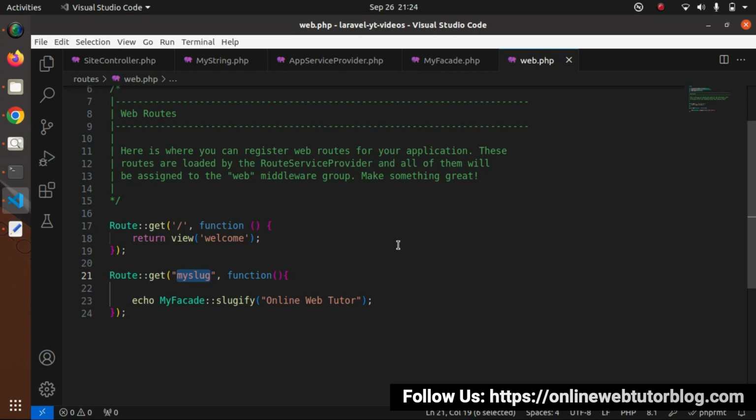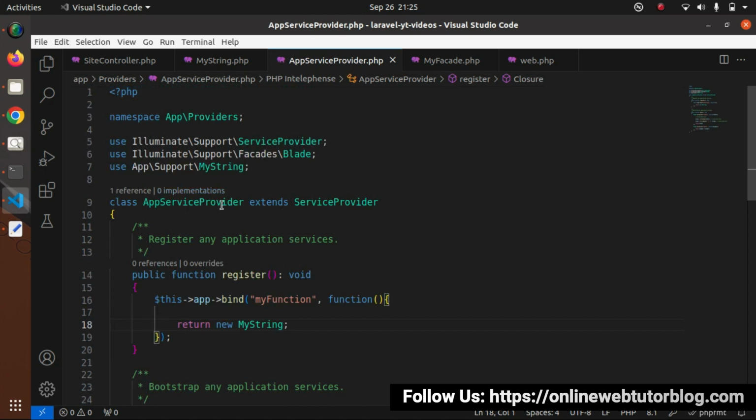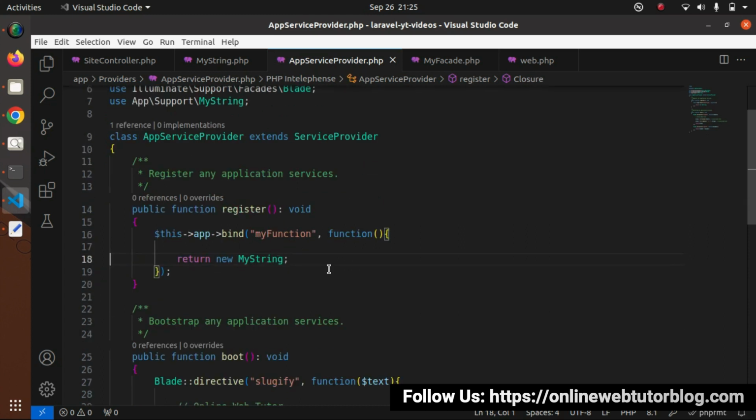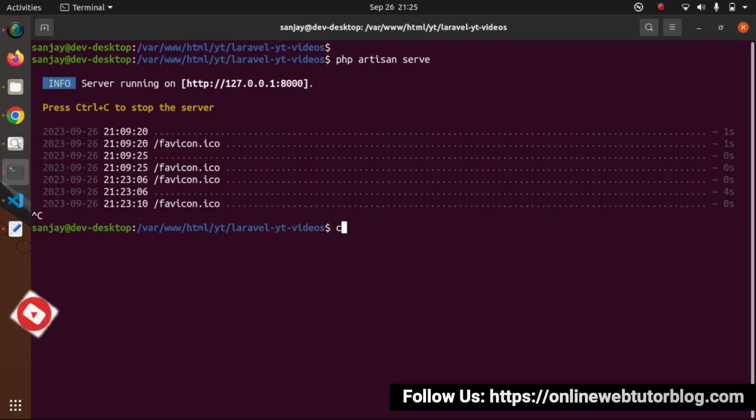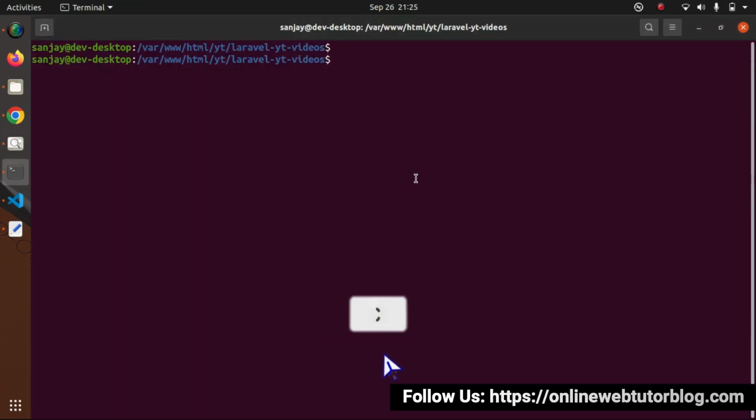But let's understand one more thing before closing this video, that here we have registered our abstract name inside this register method of app service provider. Let's say that we want to actually register our own provider, and by the help of that we'll define this abstract name. So first we need a service provider. I will go here. So instead of using app service provider, we want our own provider.